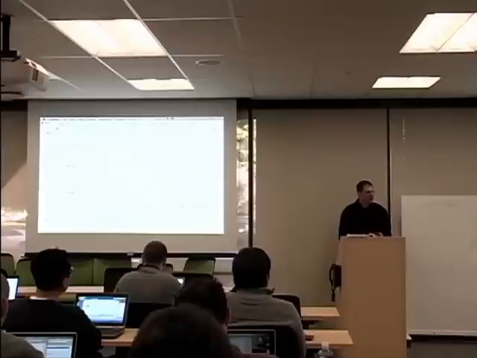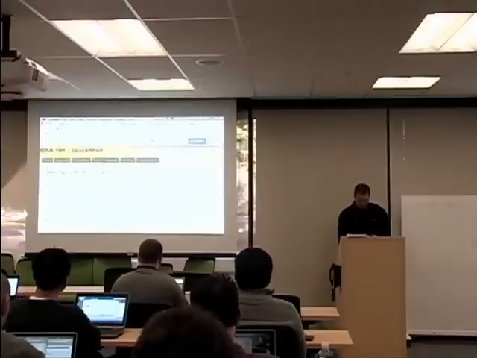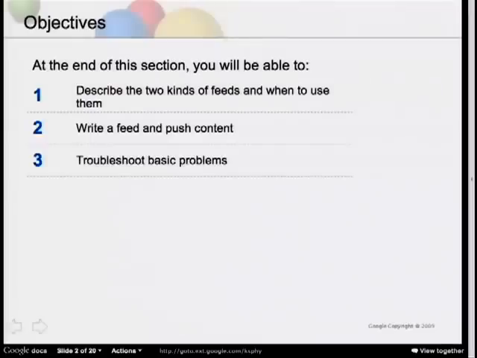We have a series of connectors that are built on top of feeds. So they'll use a feed to push the content into the GSA. You can build your own feed, or you can rely on one of the connectors that's already built using a feed. So we want to describe what kind of feeds there are and when to use which one. There's two types of feeds. And then we're going to show you how to write one. It's just a simple script or a web service, program, Java, C#, anything.